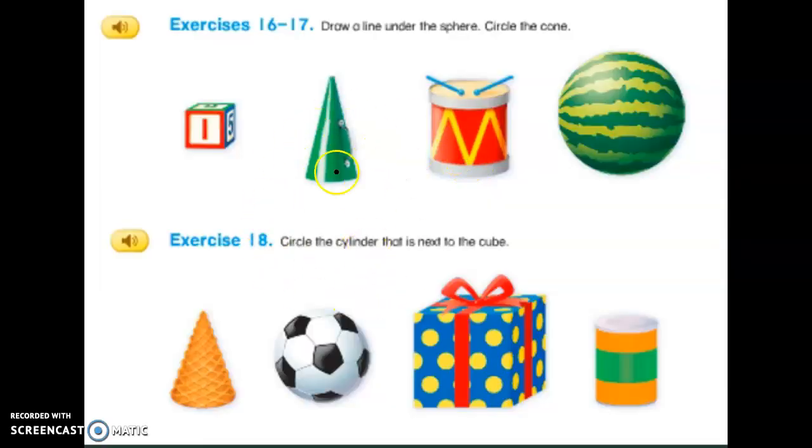Okay, for these activities, we are going to be focusing on our 3D shapes that we have learned. So for this row of shapes up here, it says draw a line under the sphere. Okay, so think back to our previous lessons, right? Which one of these objects has a sphere shape? The watermelon, that's correct. So we're going to underline it.